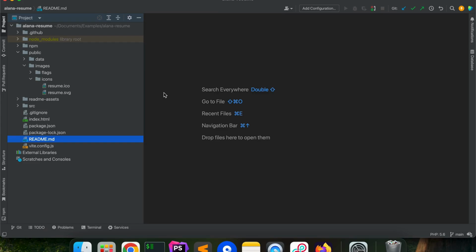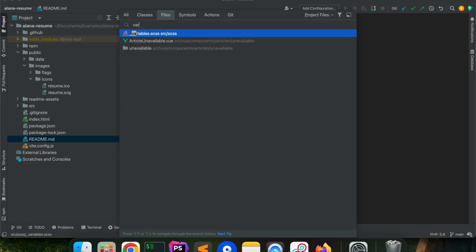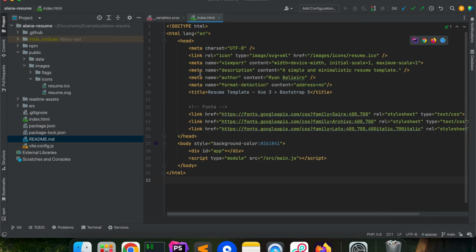To kick things off, we'll be working with two key files, variables.scss and index.html. These are where most of the visual tweaks live. First, let's open up index.html. This is where we can update the title of the page to reflect the name or identity of the resume. In my case, I'm customizing it for Alana, so I'll go ahead and set that up accordingly.